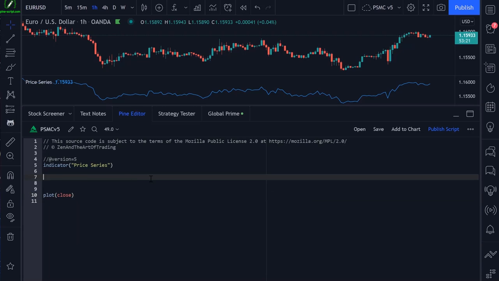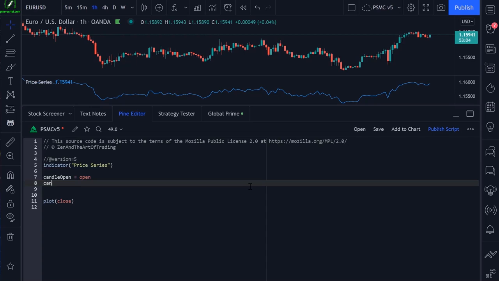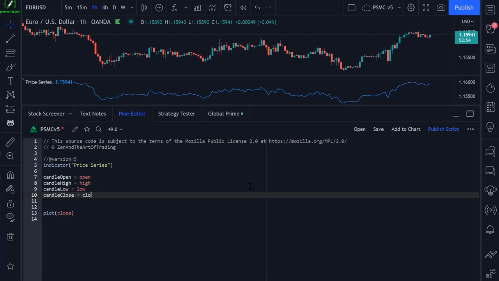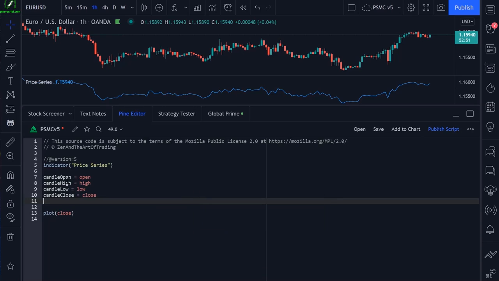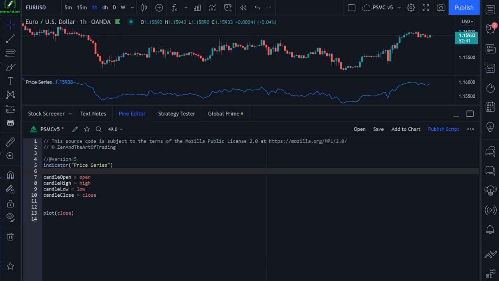So let's say we want to get our candle open price. I'm going to declare a new variable here called candle open, and it's going to be set to the open price value. Next up, we'll get our high. So candle high is set to high. Then candle low is set to the low. And then candle close is set to the close. Now, you don't normally need to do this. You can just directly reference open, high, low, and close in your script. But for today's example, I thought this might be a little more intuitive to see what's going on here.